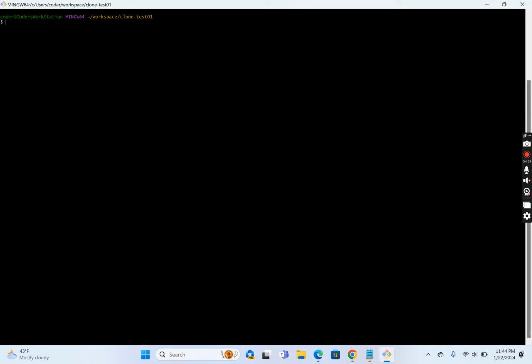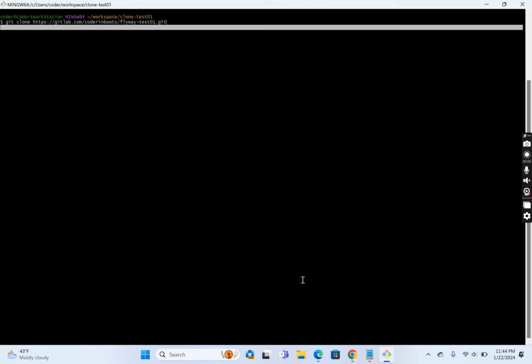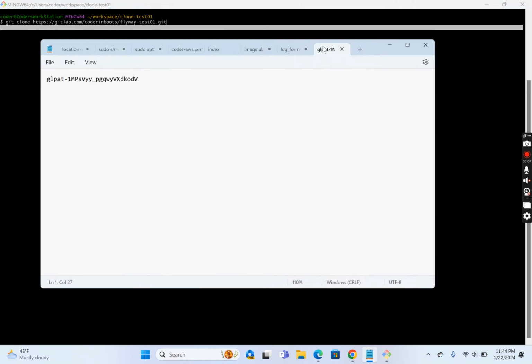Okay, now let's do git clone. Let's basically clone the repository again. So paste, it's a URL. So the syntax is, I'll copy this. So the syntax is basically git clone, or whatever command you have, then the URL of the git repository.